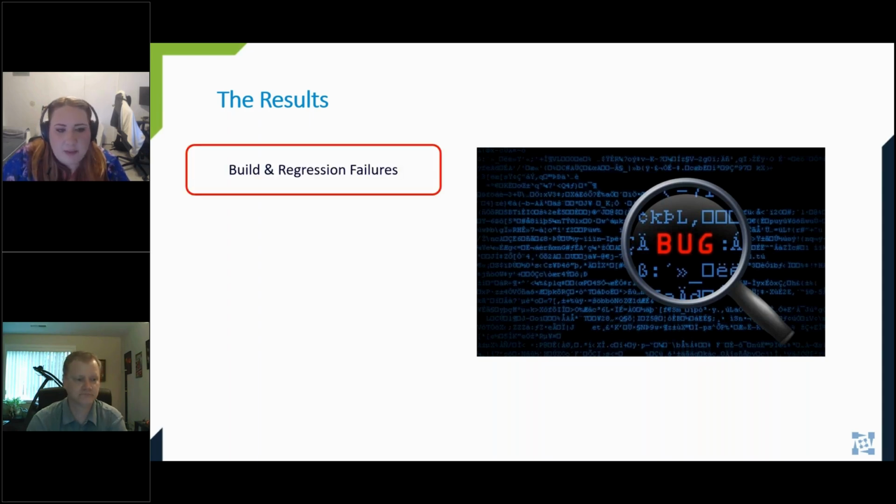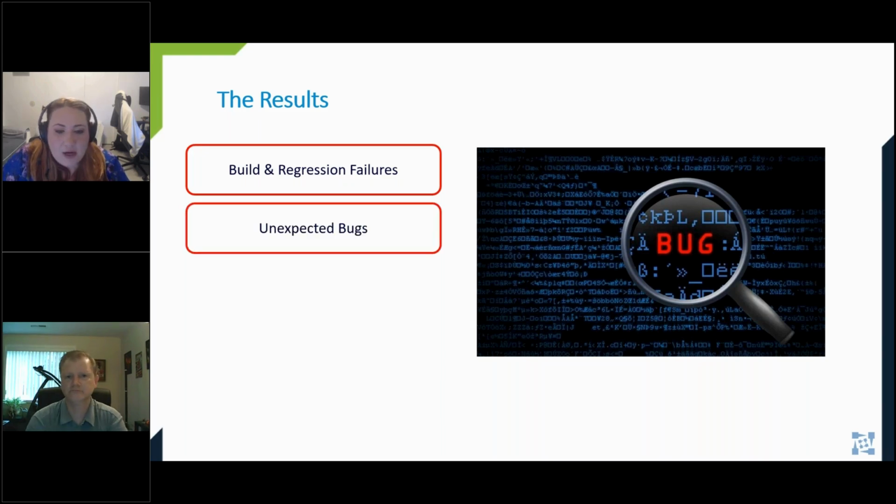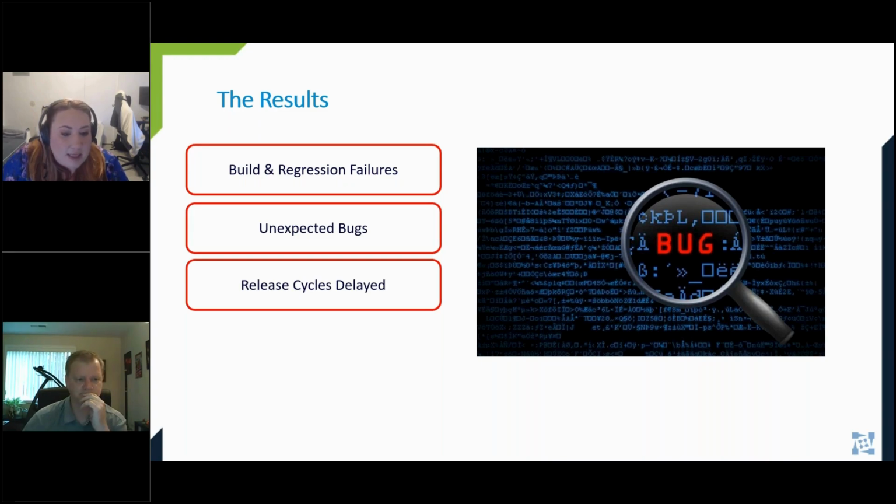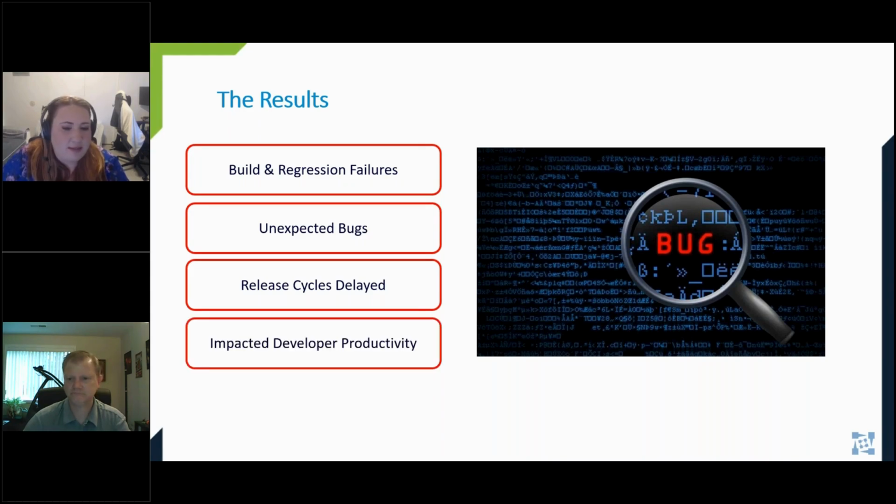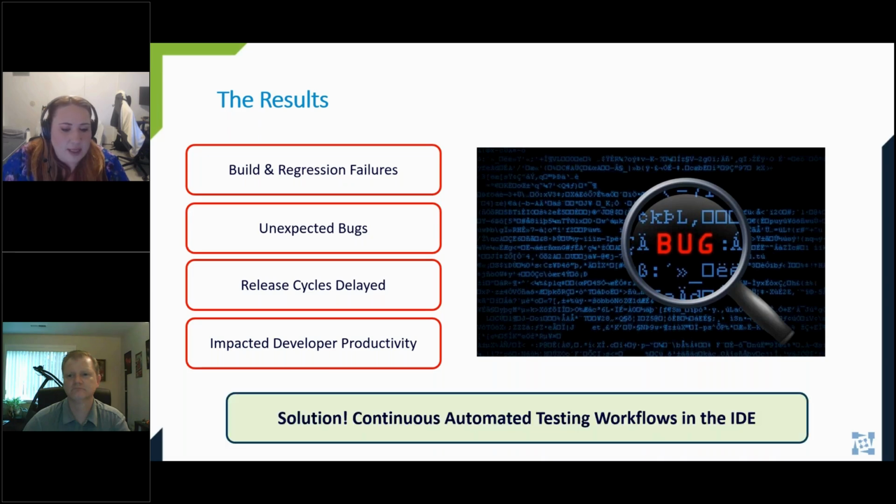It can lead to build and regression failures that impact the entire development team. There's a higher risk for introducing new bugs, which in turn can result in delayed release cycles as new code development is disrupted by that detective work that's needed to remediate these issues. And then all of this impacts developer productivity, all the context switching, all of that. And that then in turn impacts the quality of the application. So let's talk about solutions next and why continuous automated testing workflows really belong in the IDE.